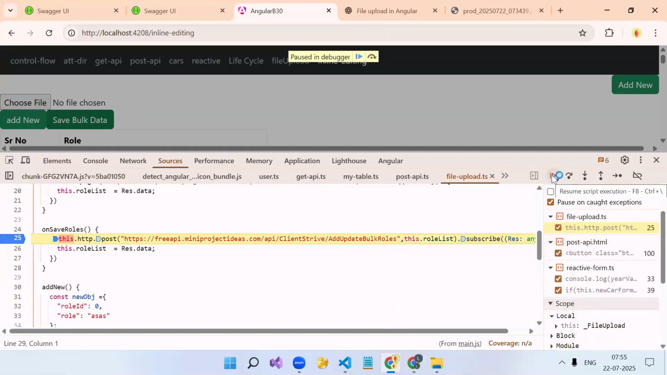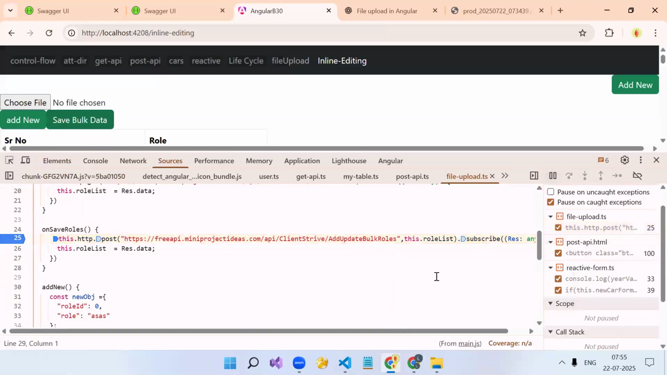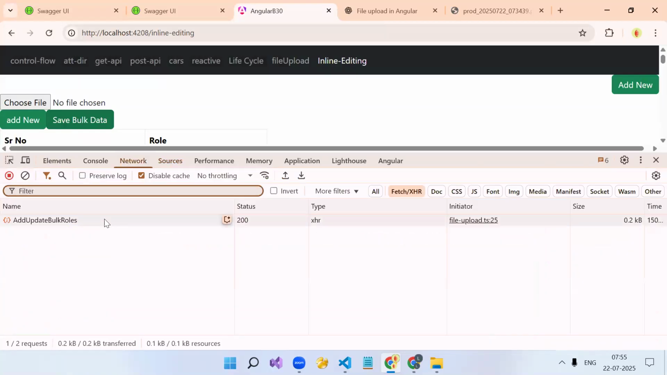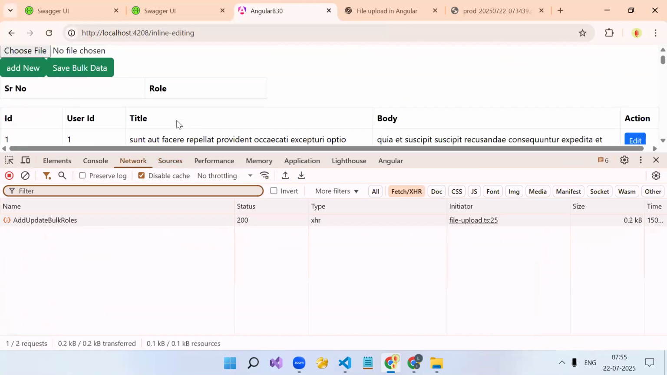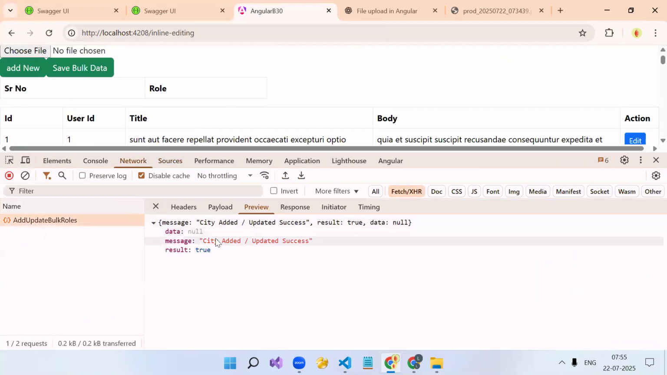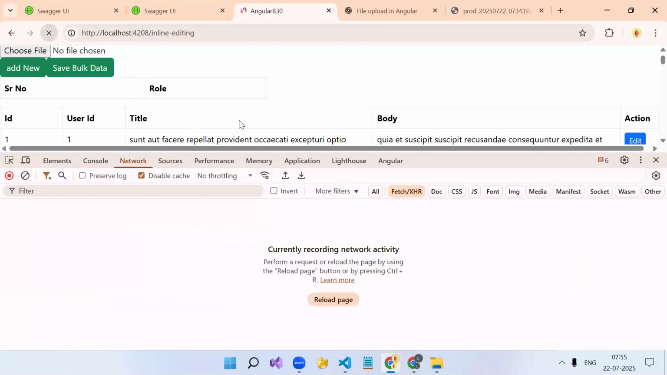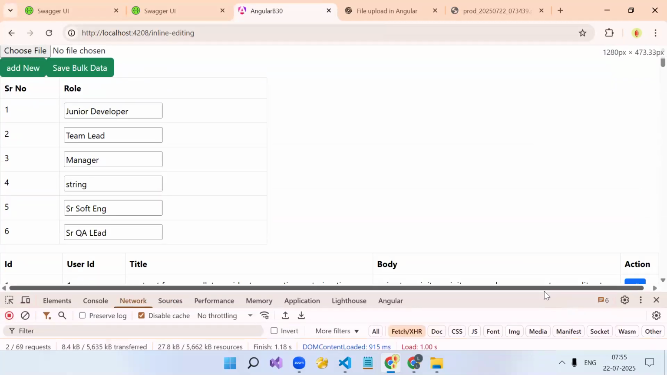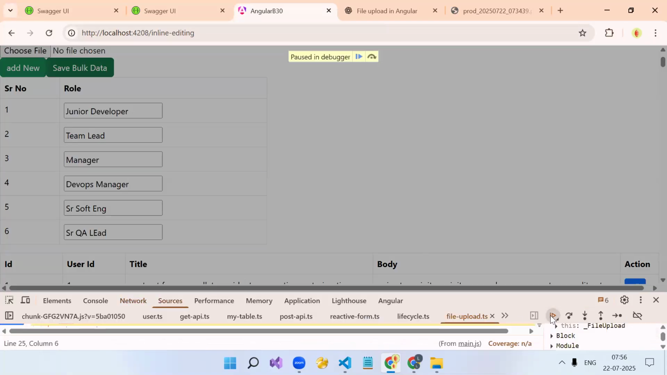Whole array we are passing. Continue. 200. And in response, I'm not sending anything. Let's reload now. See, senior software engineer, senior QA lead. I can use the same API for upload also. See, this existing record is there. Let's say DevOps manager. Save, upload.